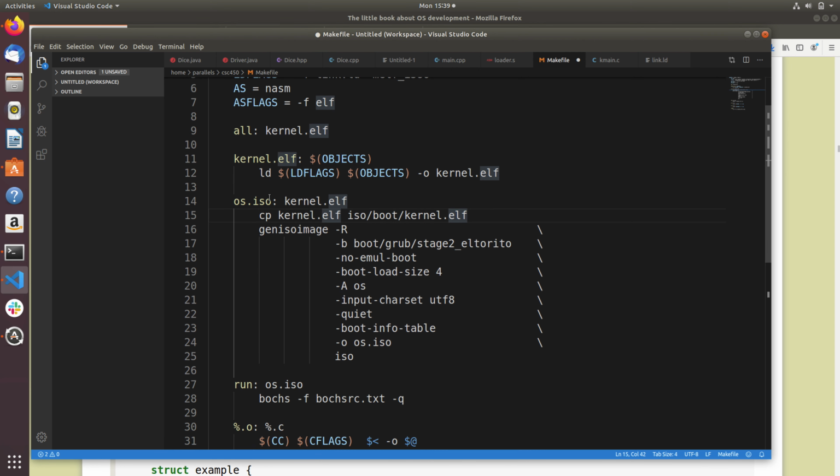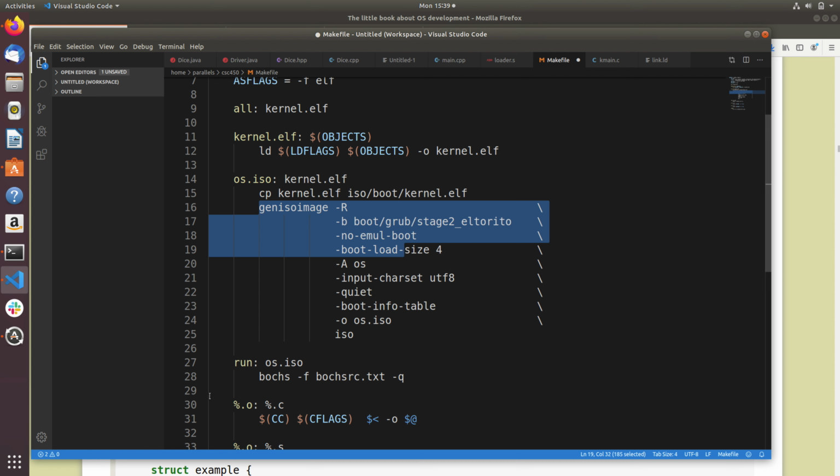So thanks. All right, so to get our os.iso, copy our kernel.elf file that's been built from up here into the correct location in this directory structure, then call a built-in program called genisoimage with all those things. Then we have a directive called run. And in order for run to work, we have to have os.iso being completed. And what do we do with run? We call Bochs, passing it our configuration file, our resource file for Bochs. Same thing we did before, right?